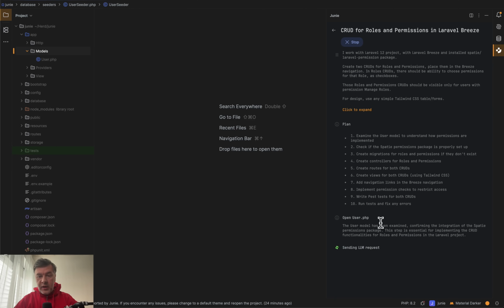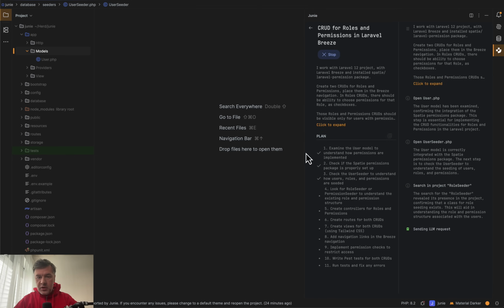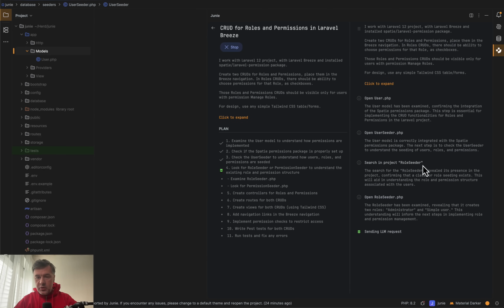So again, we have a plan. Cursor also did the plan, but with much longer thought. So probably Junie is better here at preparing the plan. It takes much longer for Cursor. Actually, we can expand it probably like this. Okay, we have the plan on the left and the actual execution on the right.